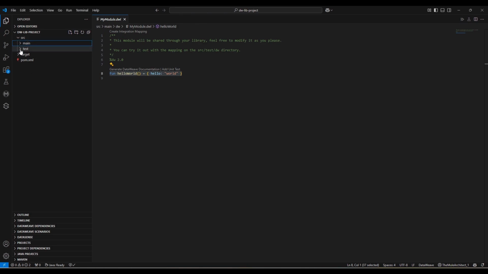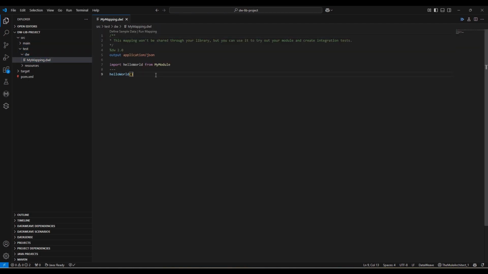Now coming to the SRC test. Here as well, we have DW and resources, and under DW we have a mapping file which is auto created for us. This is the file which is testing your function, the hello world function that was created, and we are calling that hello world from this particular file. This mapping file is exactly the same as the Dataweave script which we usually use for our API project development, where we can call multiple functions to solve our particular use case.